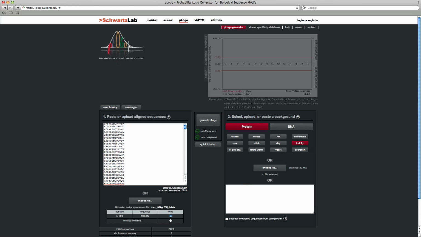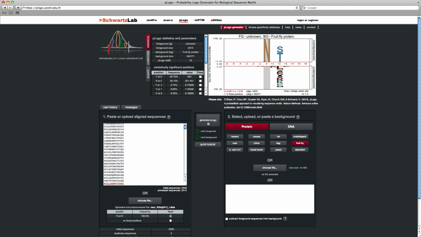At this point, you will note that both the foreground and background datasets have been validated, evidenced by green check marks below the Generate pLogo button. Clicking on the Generate pLogo button reveals the pLogo at the upper right, as well as a variety of pLogo statistics and parameters at left. The asparagine at the central position is located on a gray background because that position is fixed within the pLogo. We could also hover over other pLogo positions to get statistics on those positions.